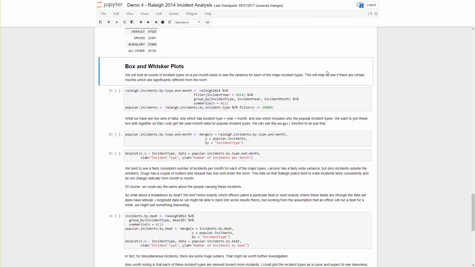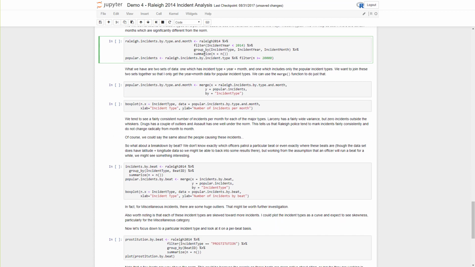I want to do a box and whisker plot. I already explained how useful those are, so let's build one. We're going to build Raleigh incidents by type and month. So that's 2014 data. We're going to filter out 2014 because it's incomplete. And then we'll group it by type, year, and month, and we'll summarize. So I'm going to get a count of incidents by type, by year, and by month. And then I'll have the popular incidents. Those are the ones that happened at least 20,000 times.